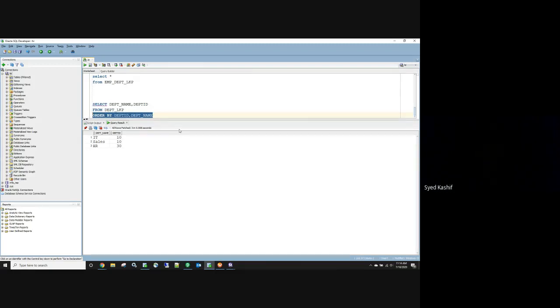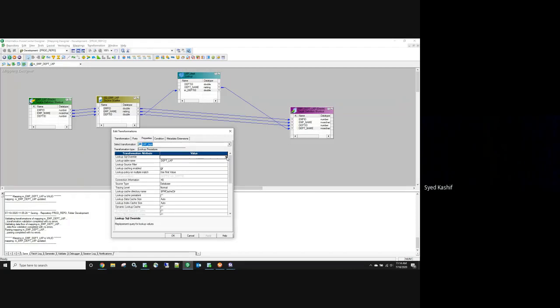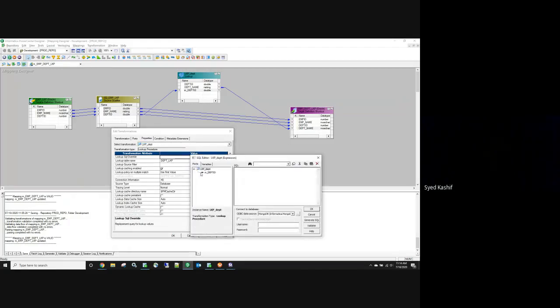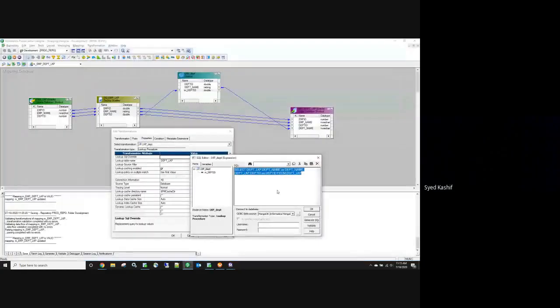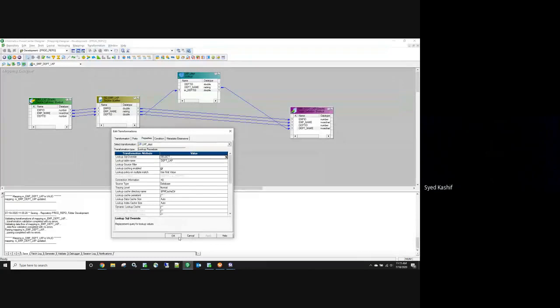Interview question. Very simple. Go to the lookup, like how you had SQL override, you have your lookup override. Generate SQL, copy this, go back to your database. I'll ask this question tomorrow, nobody will answer. Select from, then say order by. I want to only do an order by dept name. So you can just say order by dept name, hyphen hyphen. Go back and paste it here. Say okay, say apply, say okay.